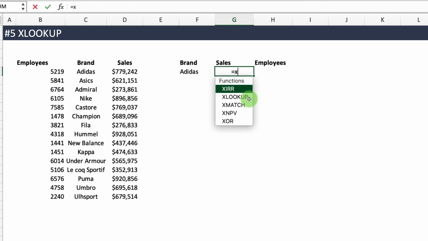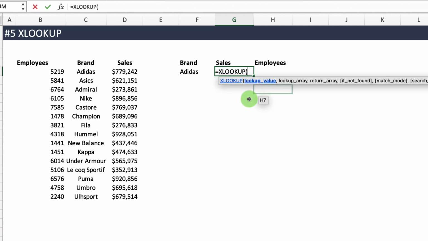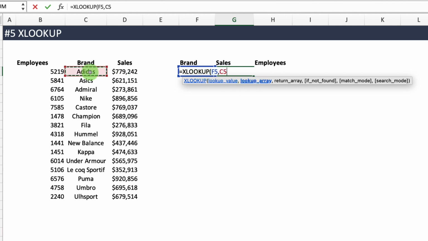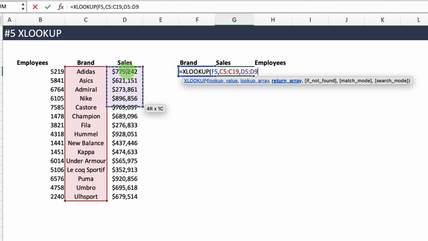So if I enter in my XLOOKUP, tab, the lookup value that we need is the argument that we're looking to get back, comma. Our lookup array is where do we want to find that particular instance. So in this case, we want to find that within our brand column here, comma to that. Our return array is, well, which column then do we want to return our answer from? So that's going to be column D here.